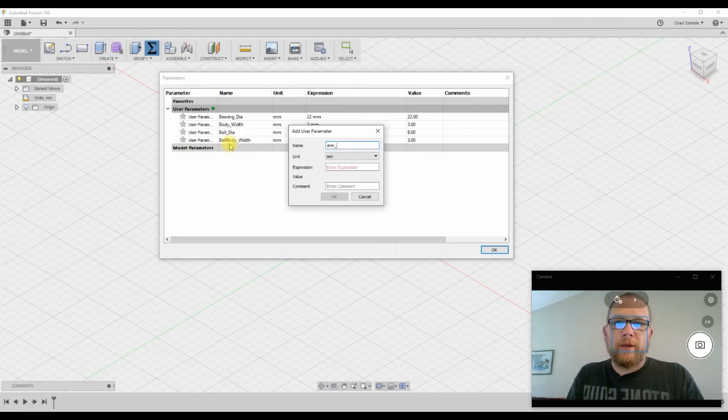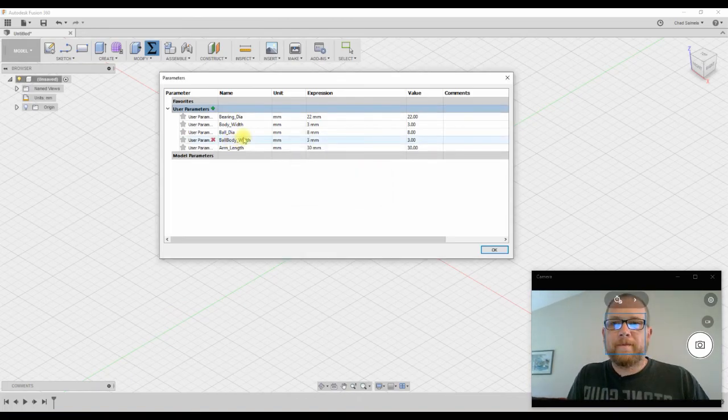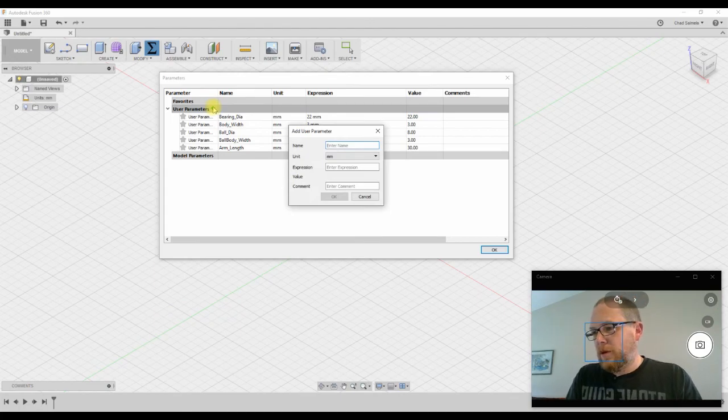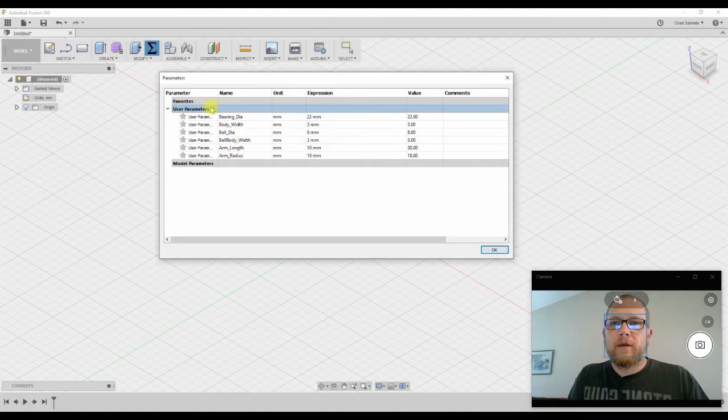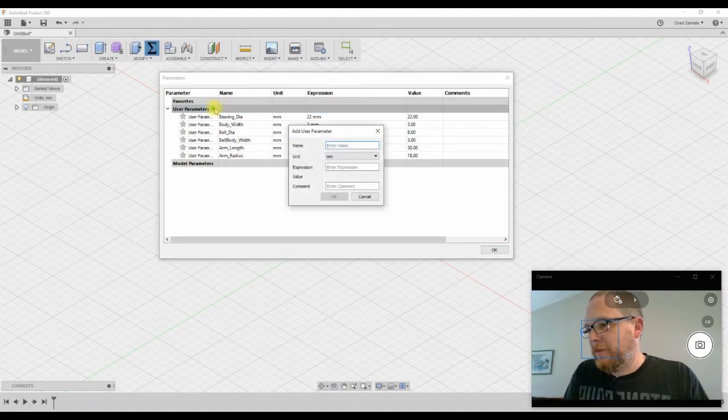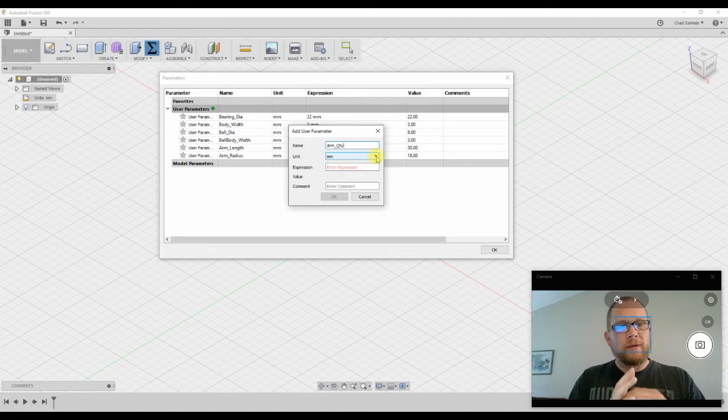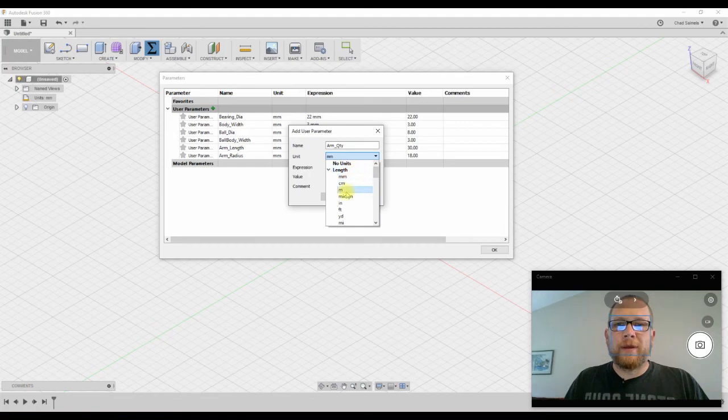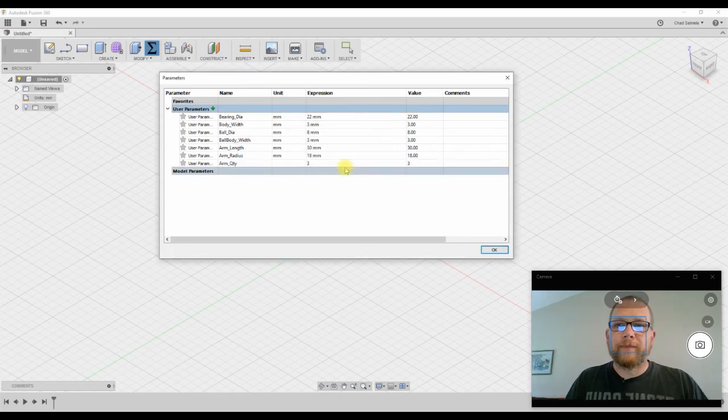So, arm length. And I'm going to make that 30. I'm going to do an arm radius. Make that 18. Obviously, I've thought a little bit about what I'm going to do here, so I kind of have a list of parameters that I want to make already. I'm going to make arm quantity. That is going to be a number of things: how many arms I'm going to have on my fidget spinner. So instead of having it be an actual measure, I'm going to give it no units. And right now I'm going to make it 3.